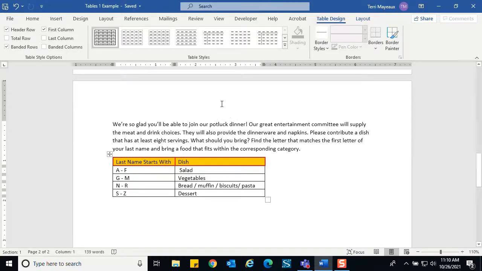But you can either use, again, your table styles or your borders group to change how your table looks. And it might even be that you need to use, say, company colors, and that would be easy enough to do if you use your table design tab.